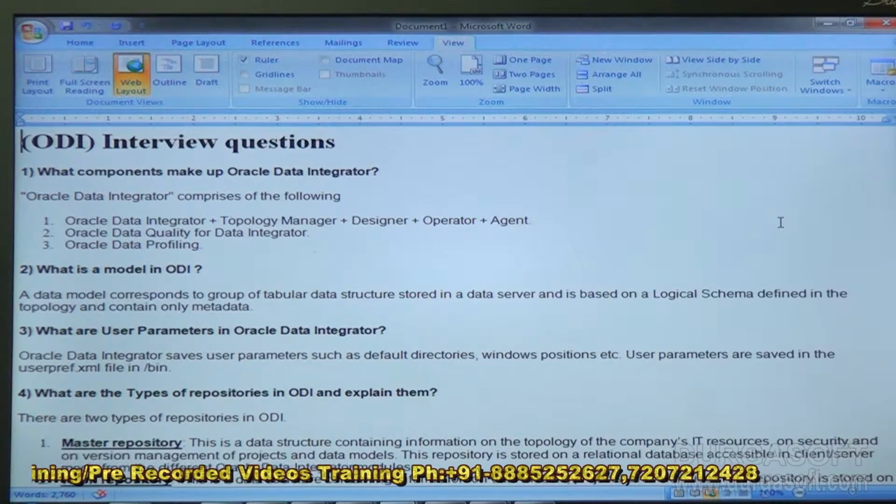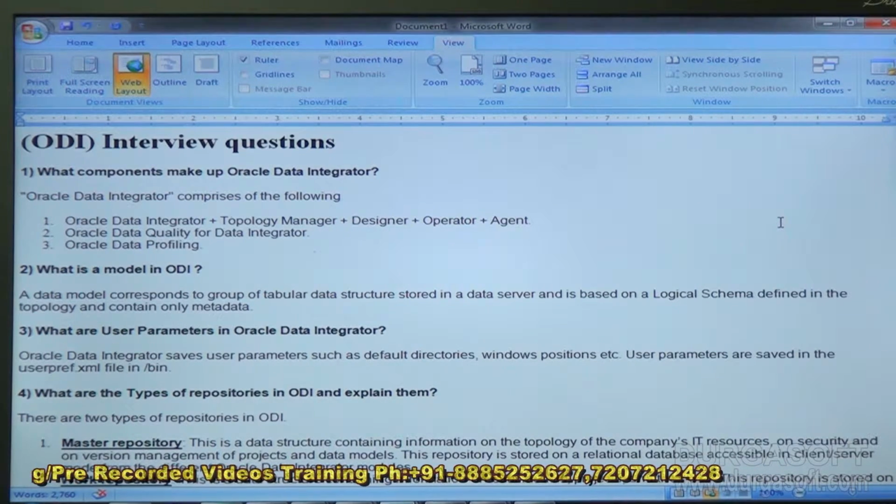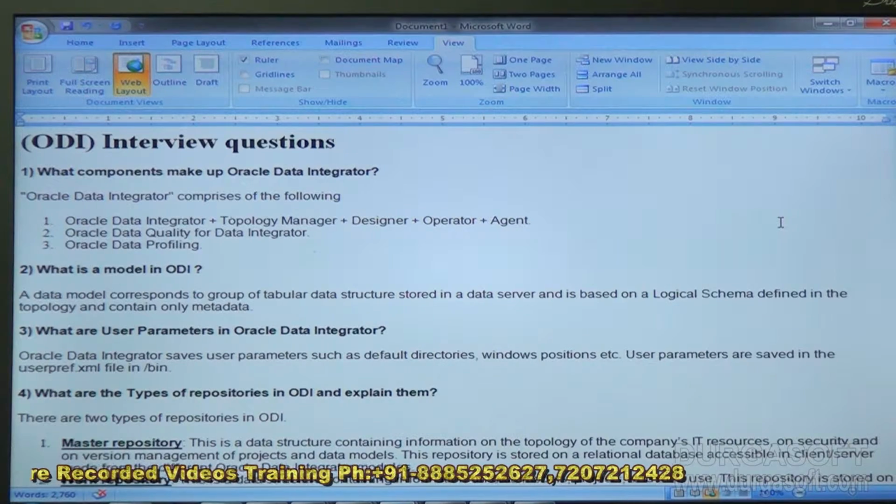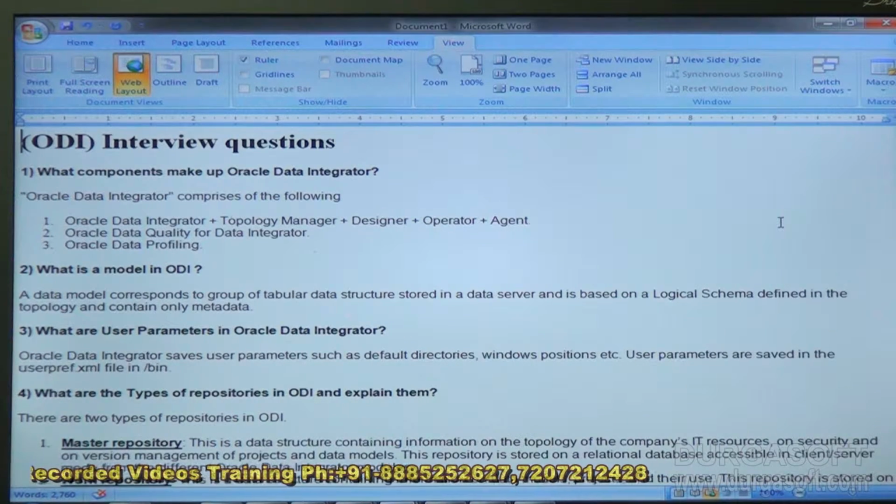Then we will go back to the designer. There in the designer, we will be designing the project. Under the project, we will be designing the models. Those models will be connected in the project. Next, we will be designing the interface in the designer. Everything is taken care of in the designer. Whatever interface we create in the designer, that interface will be run and monitored in the operator. If something is scheduled, it gets scheduled through the agents.